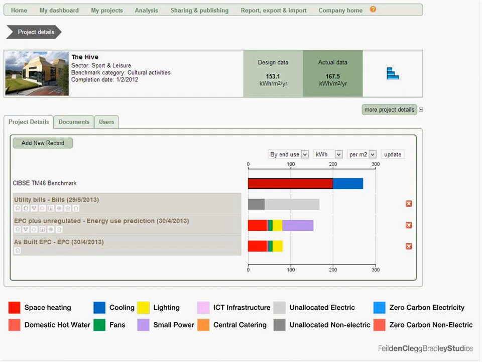Another really useful draw from this is actually this as-built EPC, really not a very good indicator of the energy use. And this has been known and talked about for a while, but actually it's a really good graphic to be able to see just the discrepancy between the two. And again, we've got this compared to the TM46 benchmark. So we can see we're still doing okay against the benchmark. But again, we look at it in the bottom half rather than just over half.